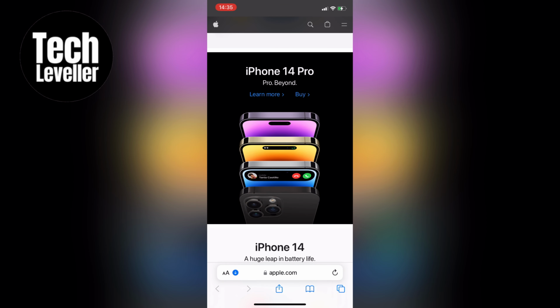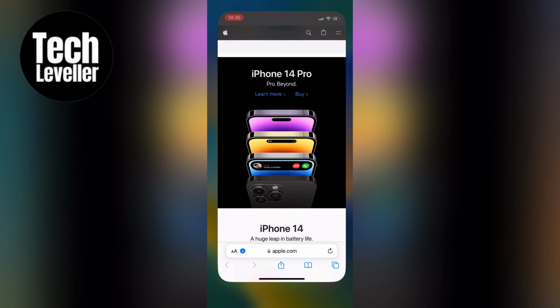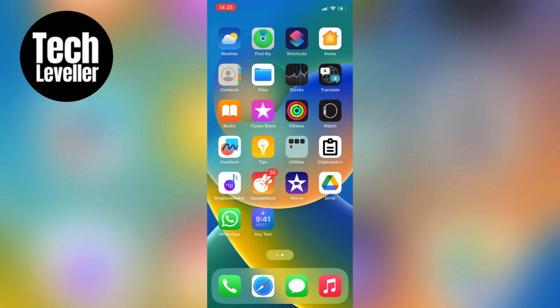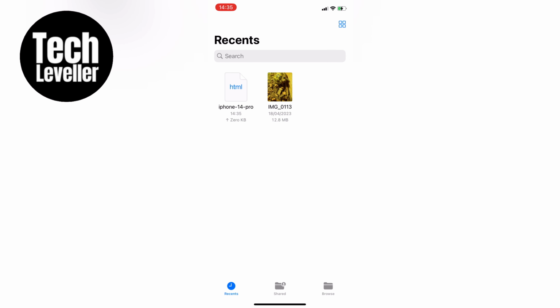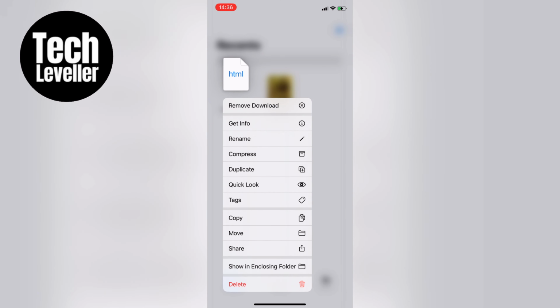After the file is downloaded, you can exit Safari and open up the Files app. In the Files app, click on Favorites and then select Downloads. You should see all the files you have just downloaded listed here. To delete the file, long tap on it and then click Delete.